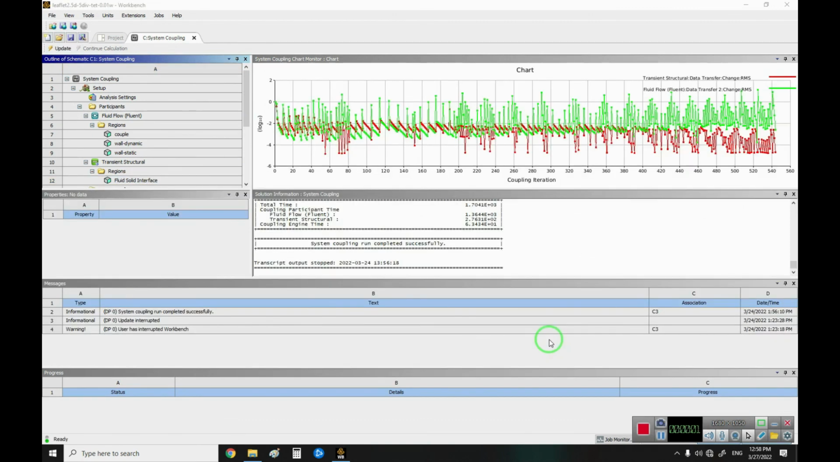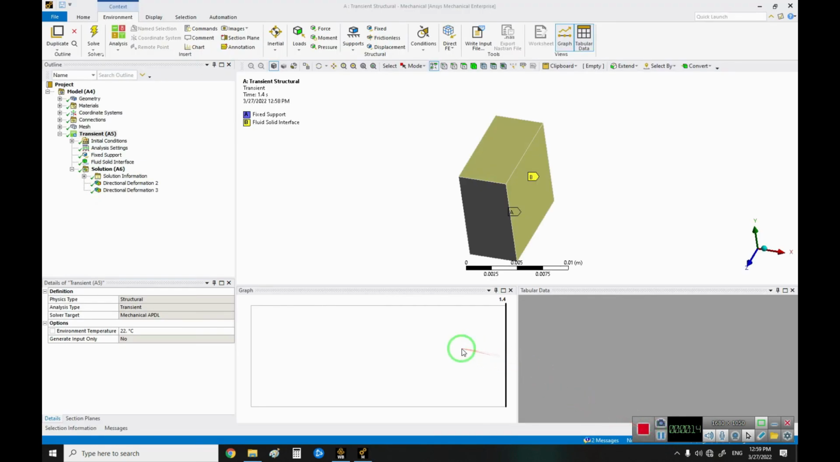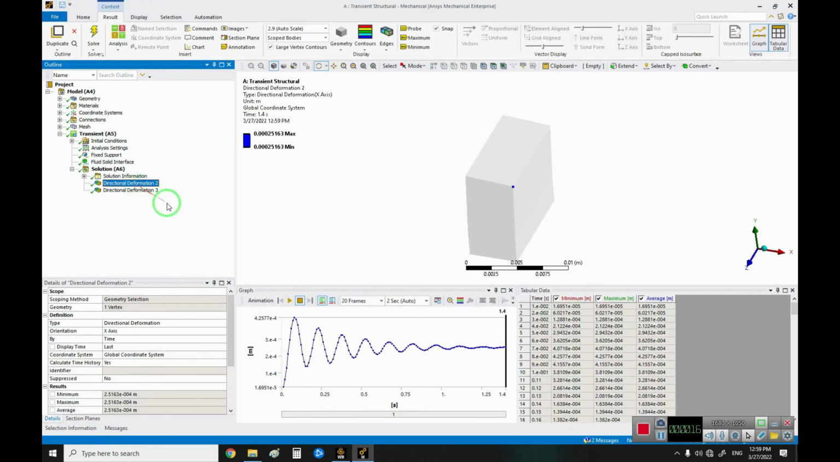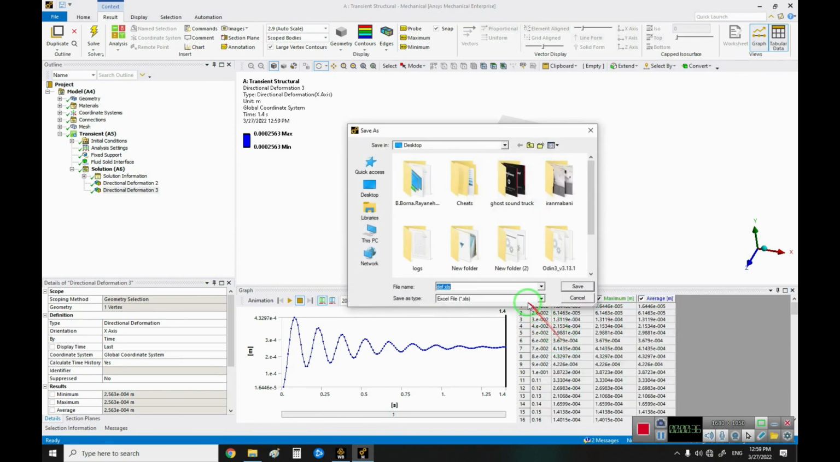After system coupling run completed successfully, now I can see some results in transient structural. Time history deformation of left corner of the solid part is shown in the graph, and its values is shown in a table. I can just simply copy these cells or export them as an Excel file.